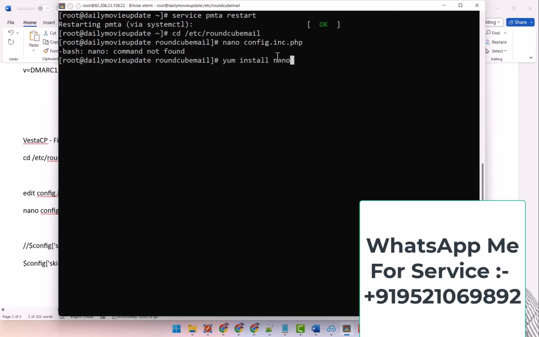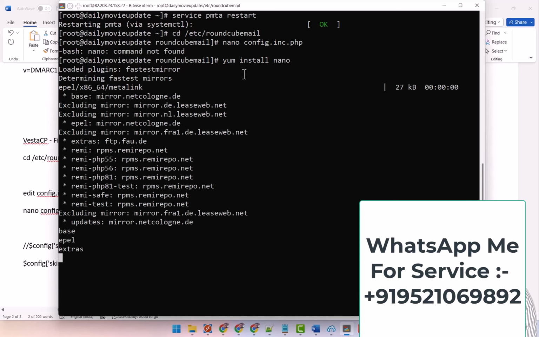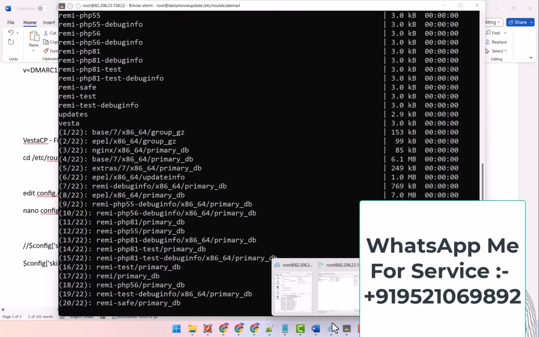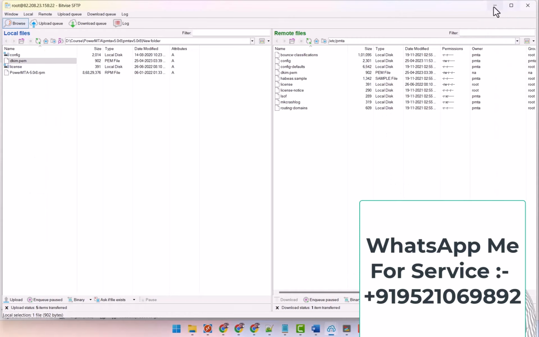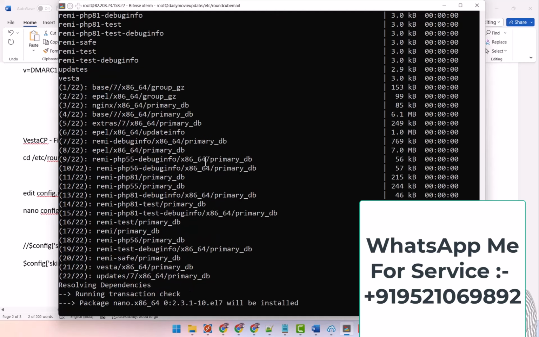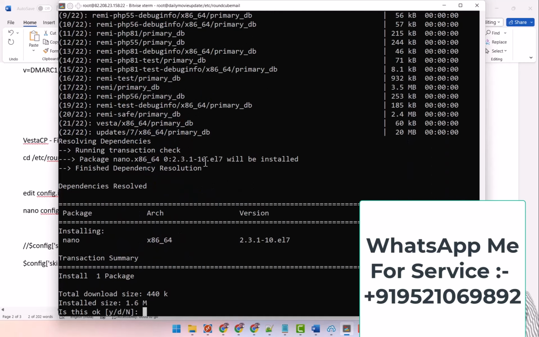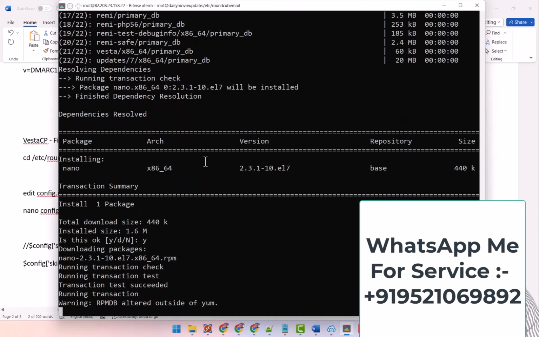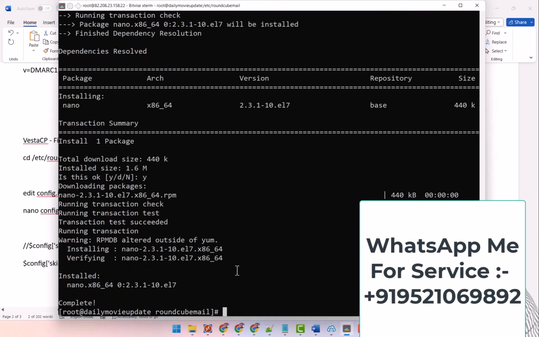After installing it, it is basically an editor for the terminal. You can also go to the file manager and do edits, but with this you can edit the file in the terminal itself. So that's why I am installing it. I will do the edit here.